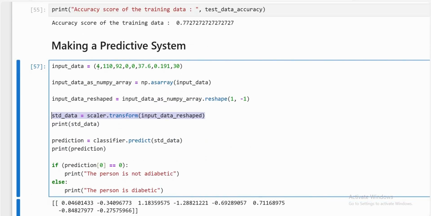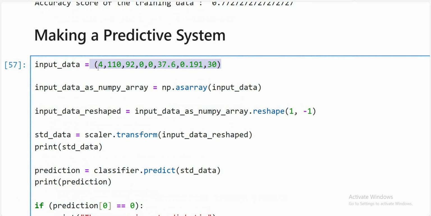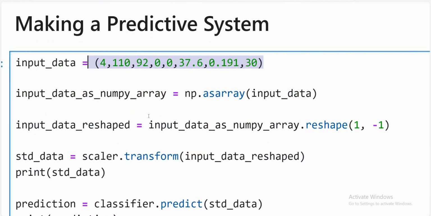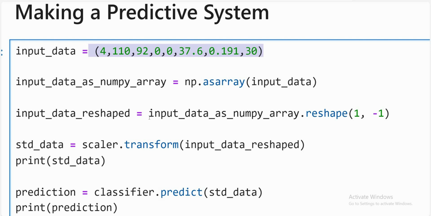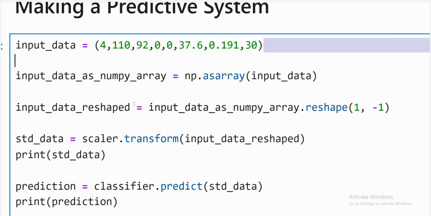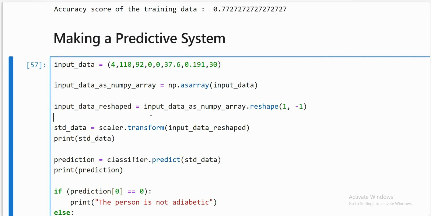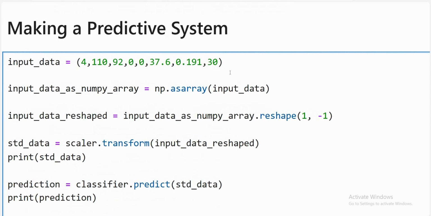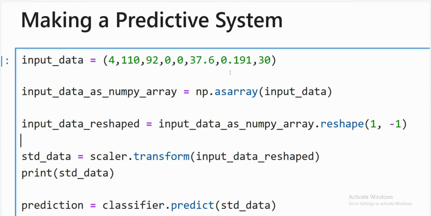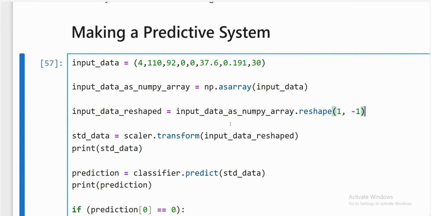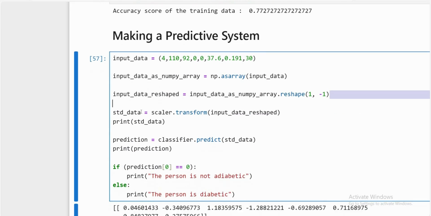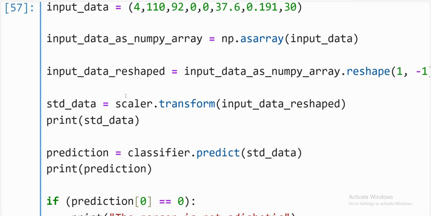So what is the reason for this reshaping? That's because our model is trained on 768 examples, with 8 columns, but in this case we are just using one data point. We don't have 768 rows. If we don't reshape the array, the model expects 768 rows and you are giving it just one row. This will confuse our model, and hence we need to reshape the array. This reshape will tell the model that we need the prediction for only one data point. So that is the reason for reshaping.